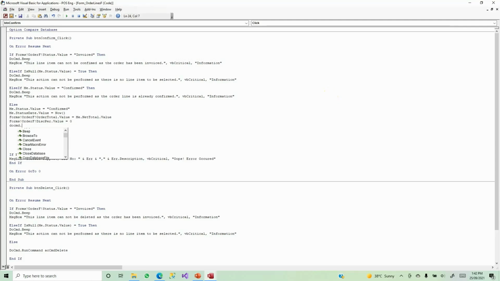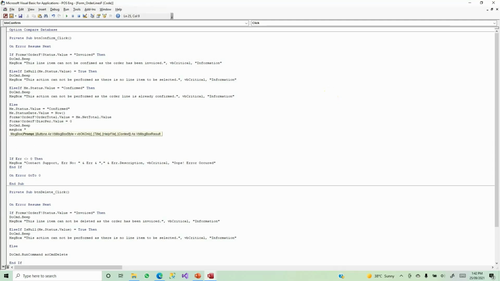We'll just simply say do cmd.beep message box, message box, the order line has been confirmed, and it will be VBA information. It will be information as title. The selected order line has been confirmed. That should be the right message on the message box.